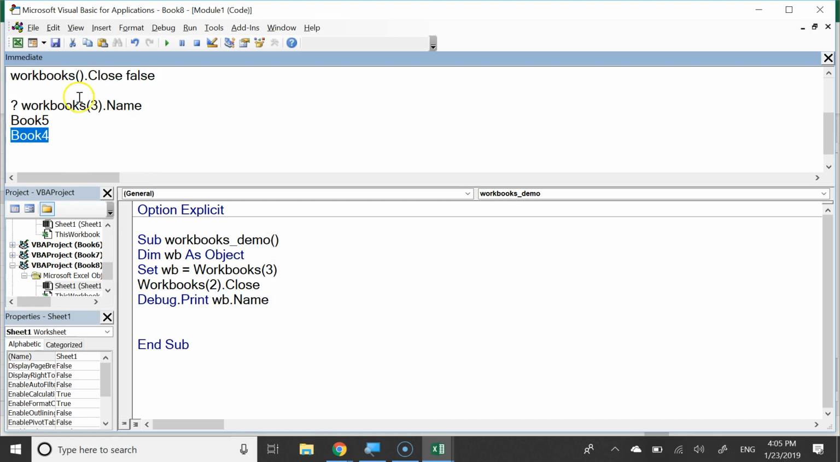Okay, the question is, how am I executing this code? And the answer is, when I'm up here in the immediate window, I'm executing a line by having my insertion point on the line and just pressing enter. Hold on a second. So that's something.